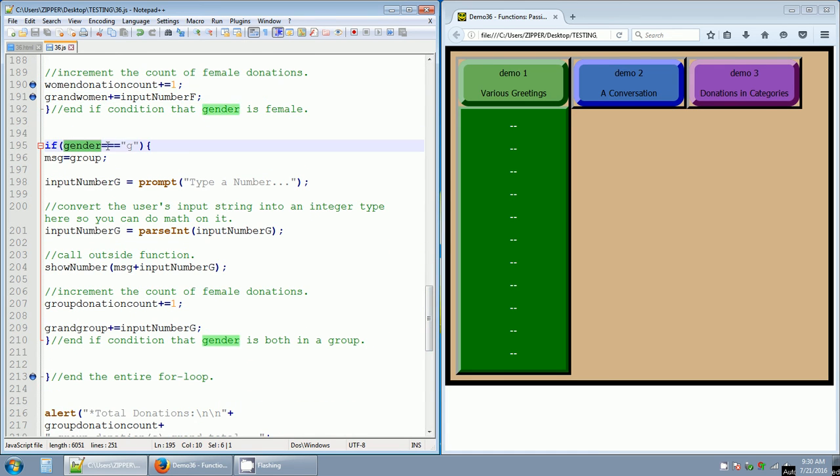Again, if the gender is G, same thing. Message equals group. Input number G equals prompt type a number. Input number G equals parse int input number G. Show number, MSG plus input number G. So this message will be that the group donation is plus however much they donated. We're going to increment the count of the group donations. I did a copy and paste here.